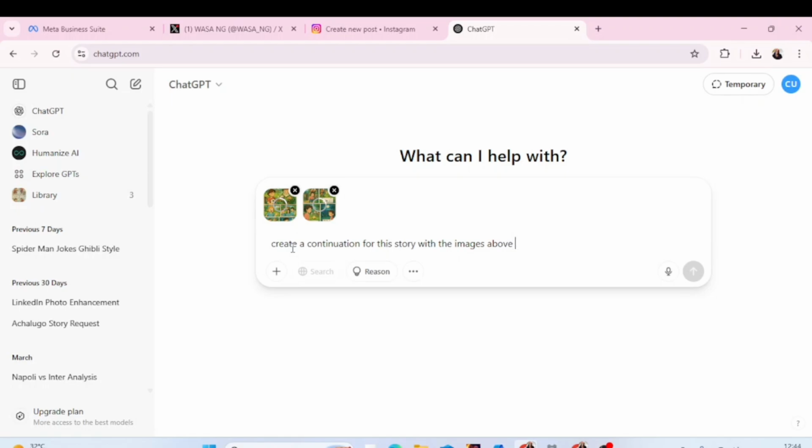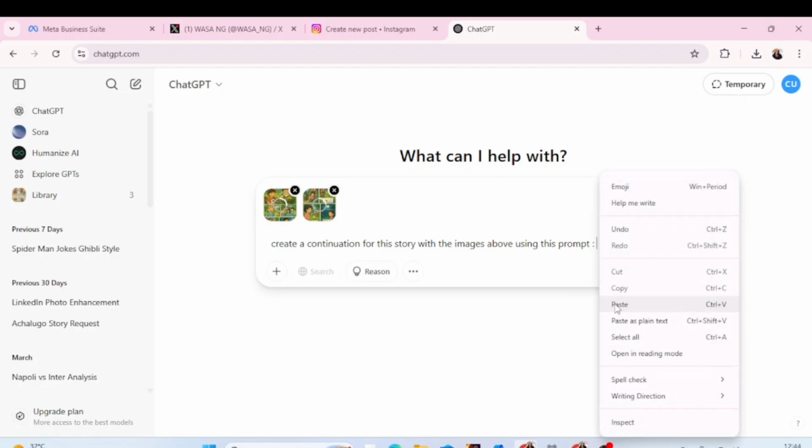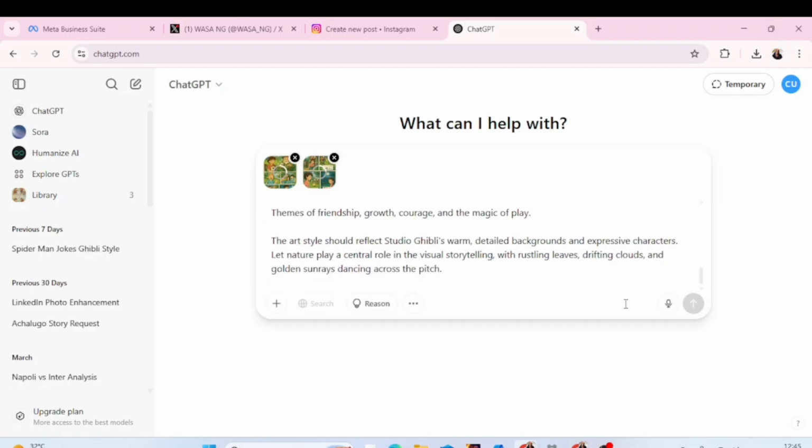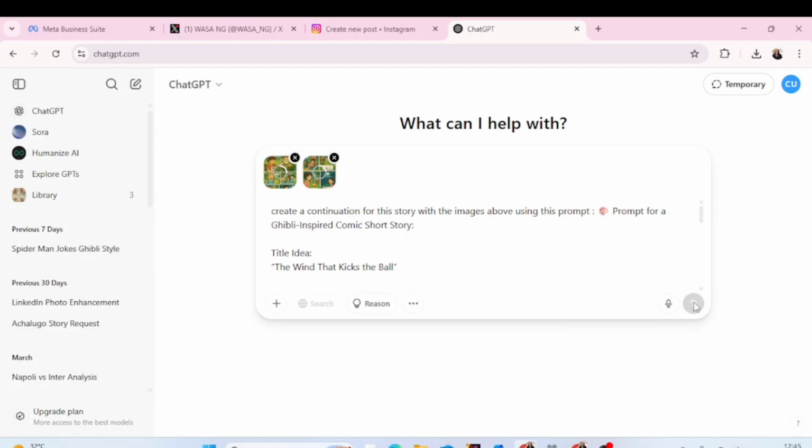Another way you can create story prompts is by creating scene after scene. That is very important as well, but since this is just a tutorial, I don't want to start creating scene after scene images. But if you want to create a movie out of this, it's important that you create the prompts for scene after scene. So I've inputted that prompt. Now I'm going to go ahead and send it in.